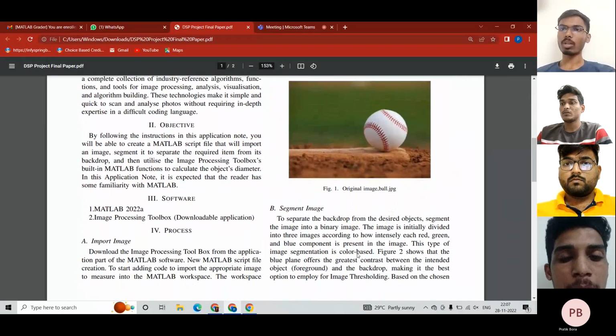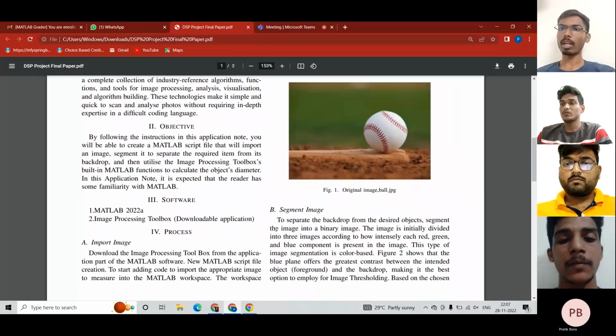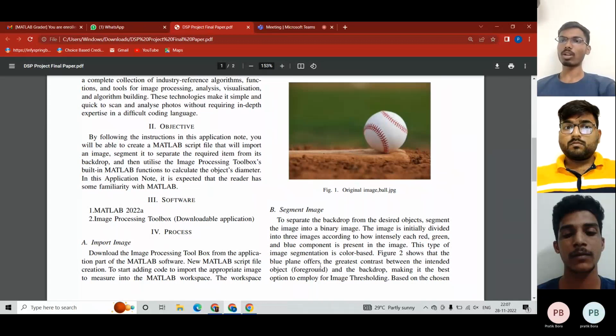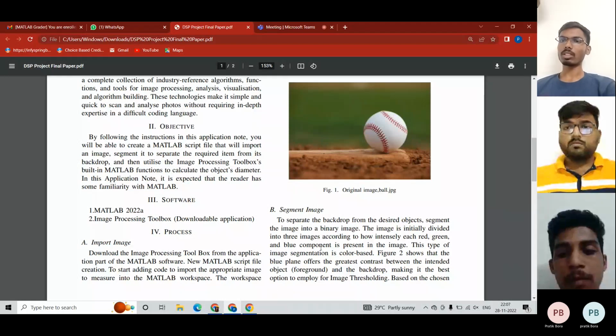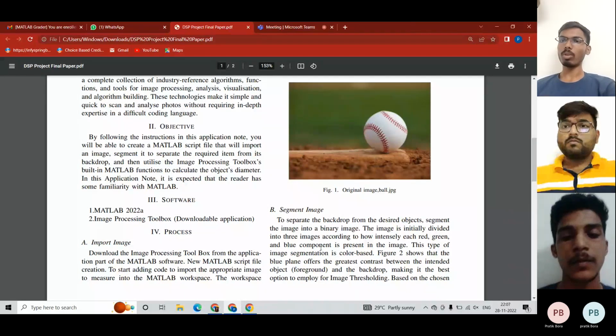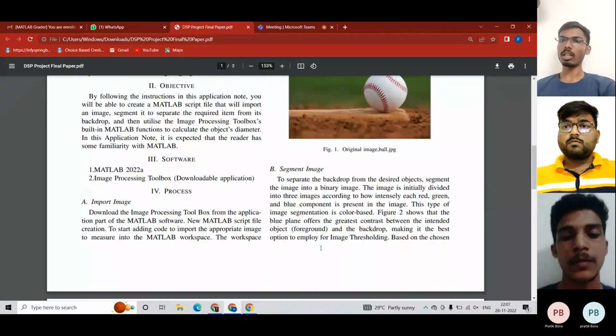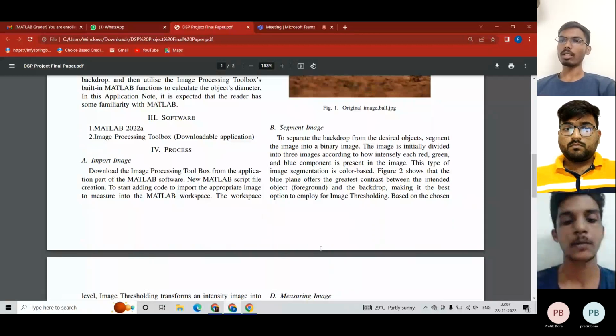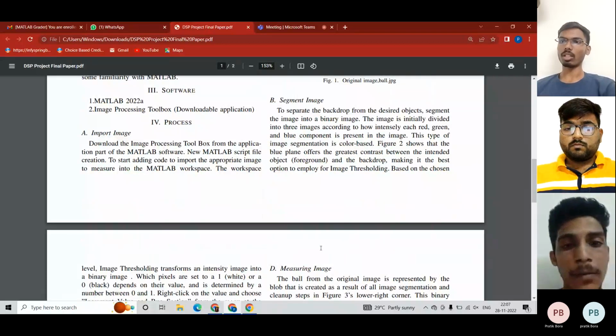The second process is to segment the image. To separate the backdrop from the desired object, segment the image into a binary image. The image is initially divided into three images according to how intensely each red, green, and blue component is present in the image. This type of image segmentation is color-based. Figure 2 shows that the blue plane offers the greatest contrast between the intended object, which is the foreground, and the backdrop, making it the best option to employ for image thresholding.